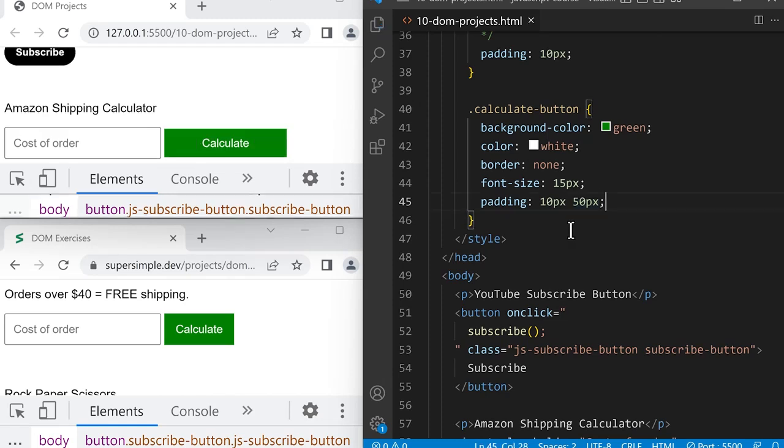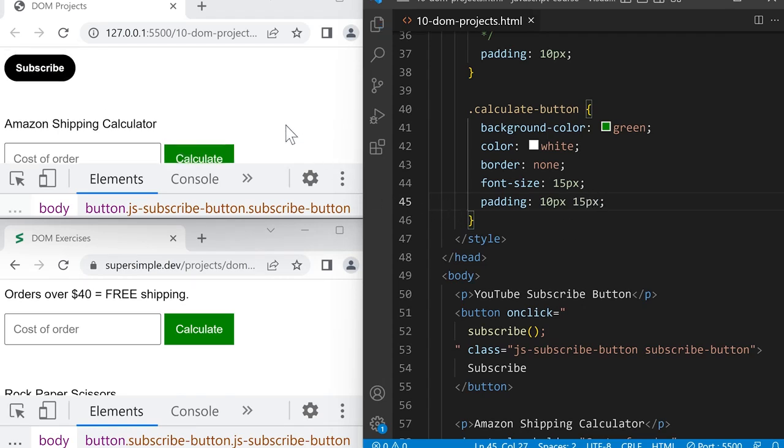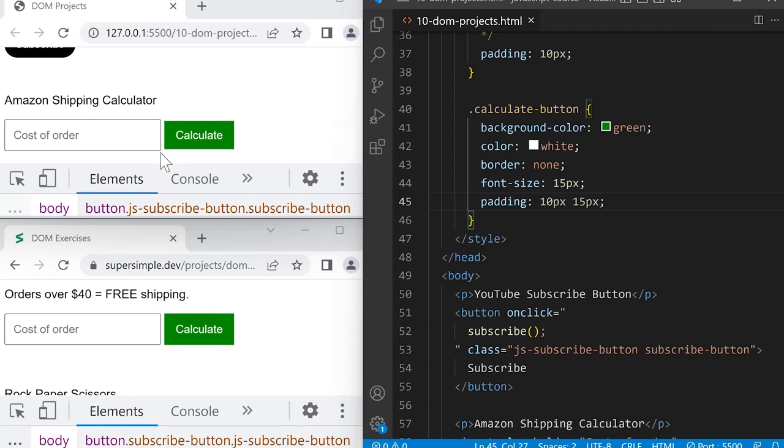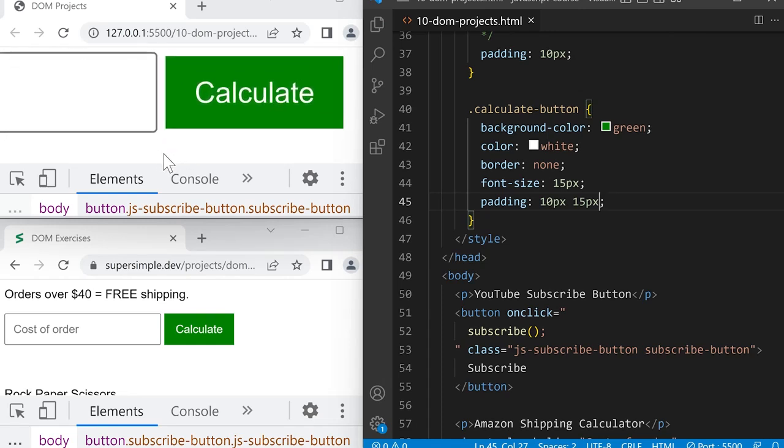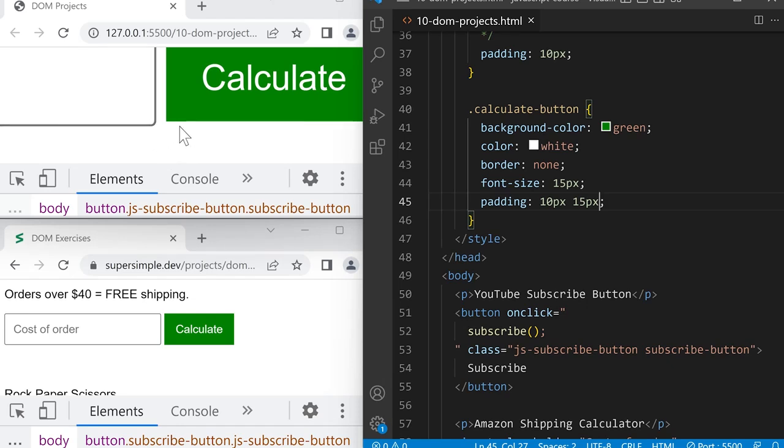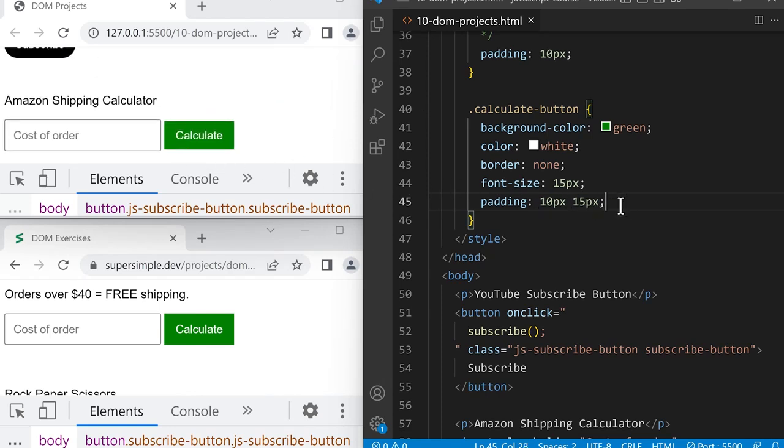If we save, you can see that the left and right has a lot of padding, which is 50 pixels. So now let's make this match our final design. So instead of 50 pixels, let's bring it down to 15 pixels and save. Okay, so that looks pretty close. Let's also increase the padding on the top and bottom so that the text box and the button line up with each other, like in the final project. So let's change the vertical padding to maybe 12 pixels and save.